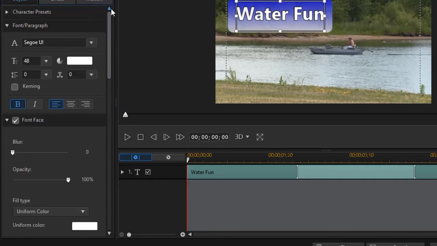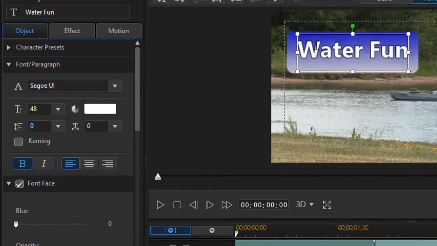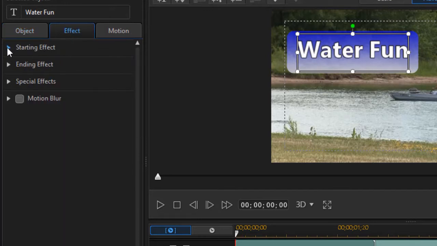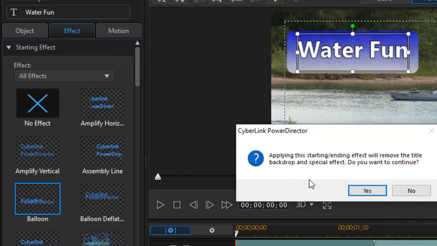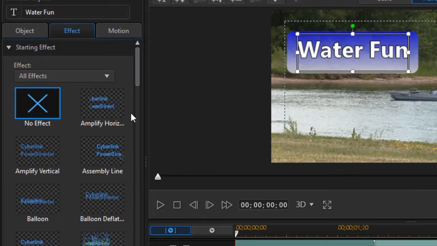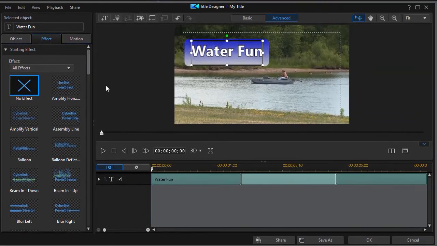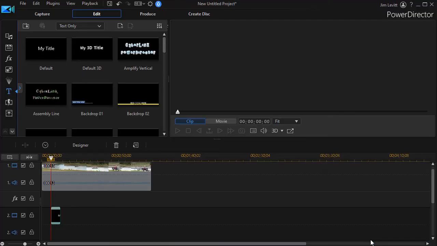Now what I'd like to do right now is take this and add an effect to it, but watch what happens when I try. I click on the Effect tab. Let's do a starting effect, and let's just call it balloon for now. And it says applying a starting or ending effect will remove the title, backdrop, and the special effect. You want to continue? I'm going to say no. So I can't use this screen to do both of them, but I'll show you how to get around that in some cases. So I'm going to click on OK.